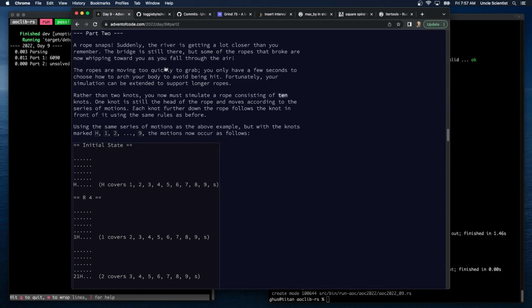Continue to part 2. The rope snaps. Suddenly, the river is getting a lot closer than you remember. The bridge is still there, but some of the ropes that broke are now whipping towards you as you fall through the air. Uh-oh. The ropes are moving too quickly to grab. You only have a few seconds to choose how to arch your body to avoid being hit. Fortunately, your simulation can be extended to support longer ropes. Rather than 2 knots, you now must simulate a rope consisting of 10 knots. 1 knot is still the head of the rope and moves according to the series of motions. Each knot further down the rope follows the knot in front of it, using the same rules as before.